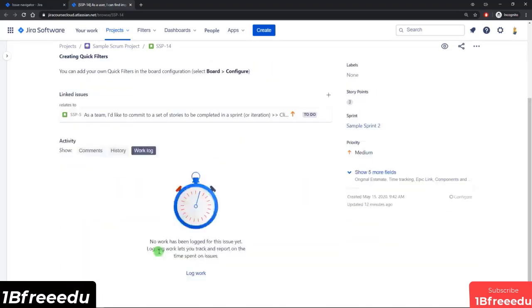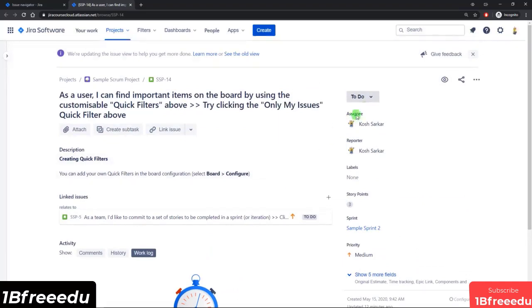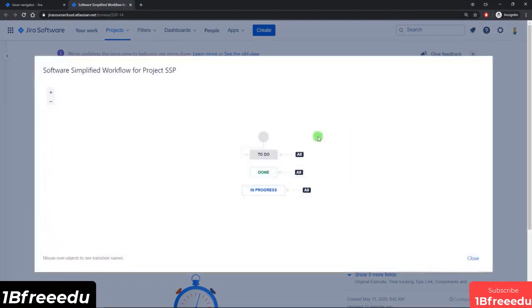And then you've got your work log. So as team members start coming in and logging time against this issue, all those work log entries would appear over here. Now coming back to the top, this is your status, which basically tells you what step in the workflow the issue is in. And when I clicked on it, I can see that I can transition this issue to either in progress or done. And if we look at the workflow, it'll give us more details.